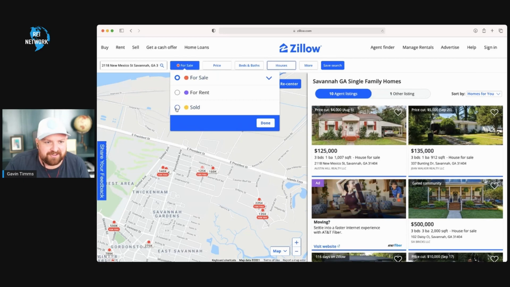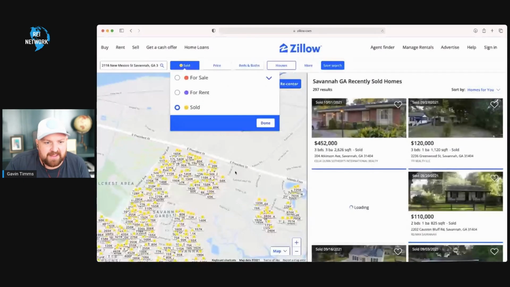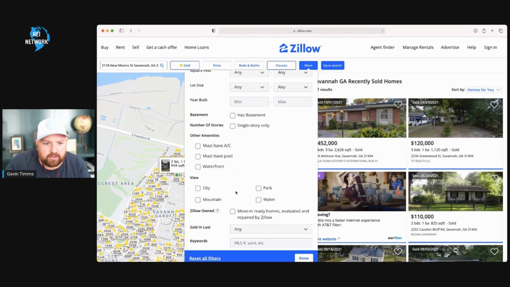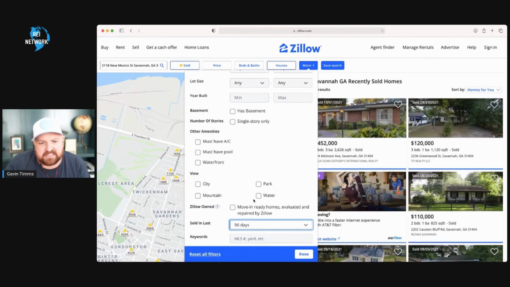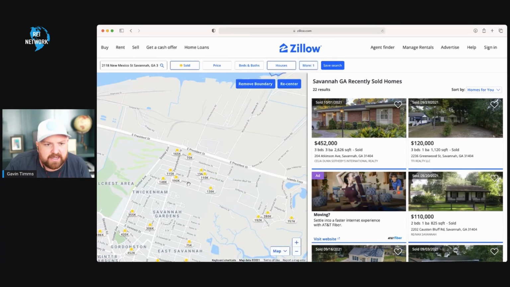I go here first and go to solds. Again, this is going to stay in the middle. We got a lot of sold comps here. Now I go to more, scroll down, and it says sold in the last. I'm going to start with 90 days, and then I'll go into 6 months and so on accordingly. So as I come in here, straight away, this one is slightly smaller. I'd say that is in my price.